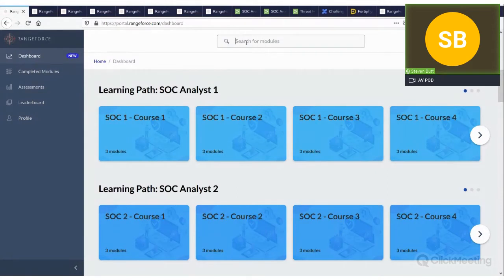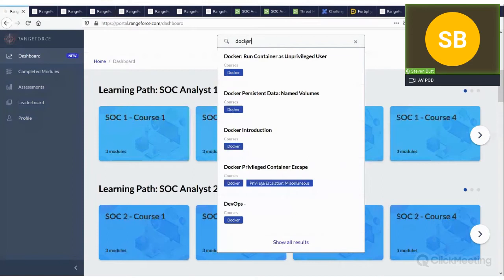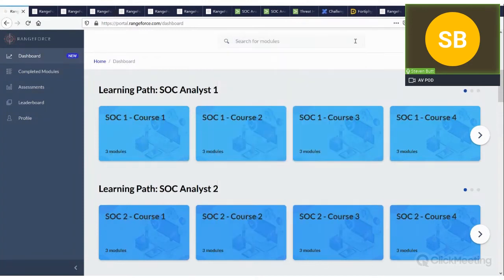A couple of things are right up front. You can do a search. So if there's something you're interested in, like Docker, I've heard a lot about Docker and want to learn more about it, there's a place where you can just go and say, okay, teach me about that.